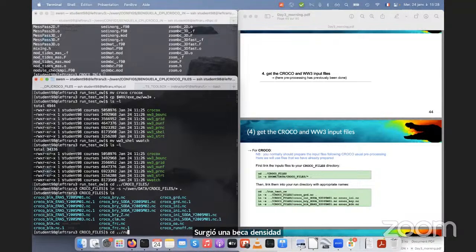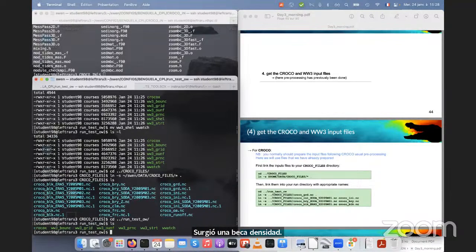If I come back to my run directory, then I will link the files that I need for the simulation here. So what I need is the grid. So we first link the grid, okay, here.